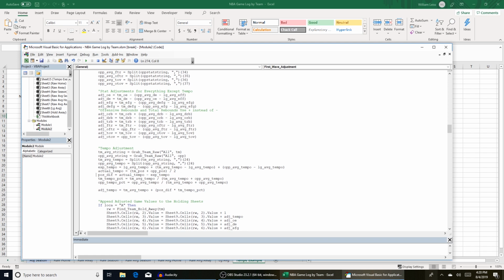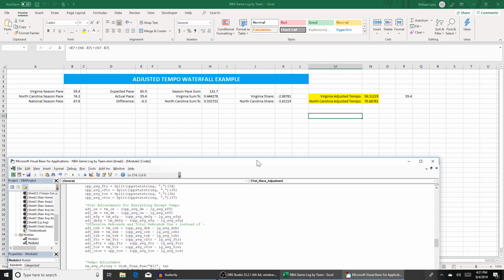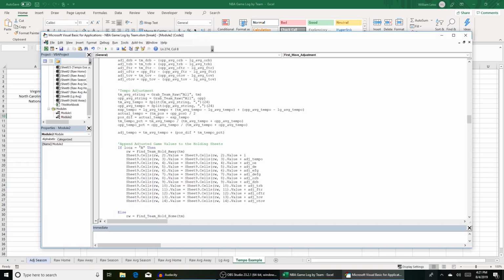The possession differential sum, which is actual tempo minus expected tempo. The percentages, team average tempo for the season divided by the sums and opponents. And then we adjust our tempo, the team average tempo for the season plus possession differential times percentage. If you have the waterfall right here, which I will include in the document, you can follow along and it'll come to you.